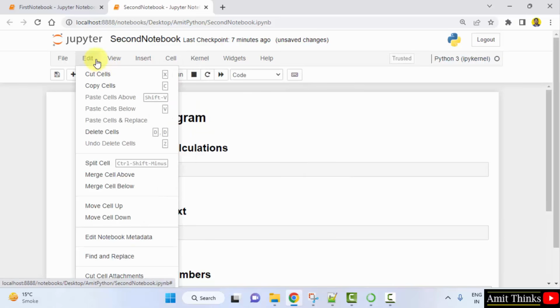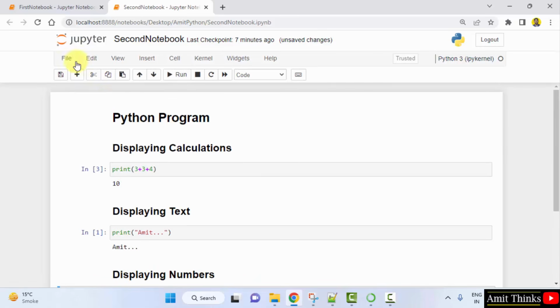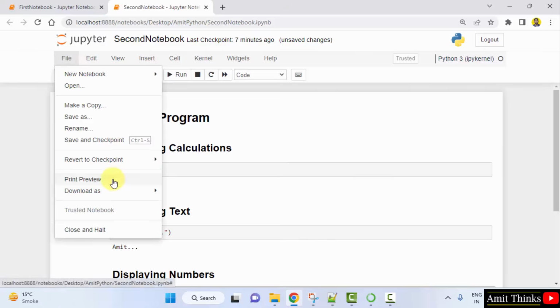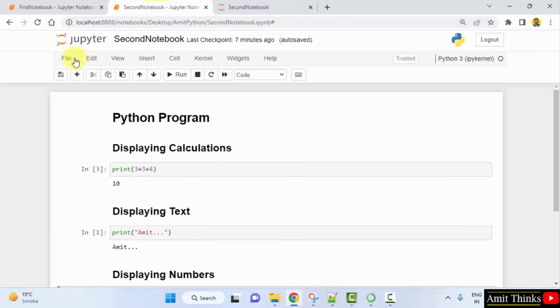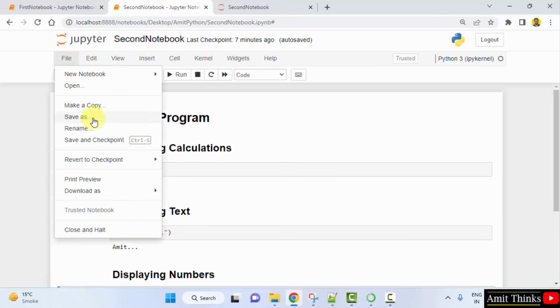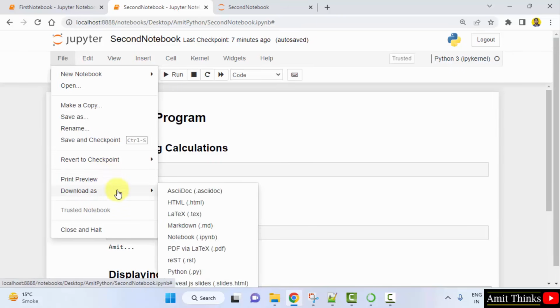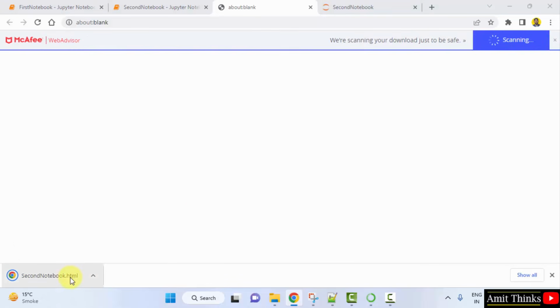You can go to Edit, and with that you can split the cells. You can perform find and replace under cells. With that you can also cut the cells, copy cells, and delete the cells. Okay. Now when you go to File and click on Print Preview, let's see what is visible. It is visible in a proper format. Or you can go to the File, to your second notebook, the following. You can, let's say, click on Download As. Let's say I'll download it as HTML. Here it is.